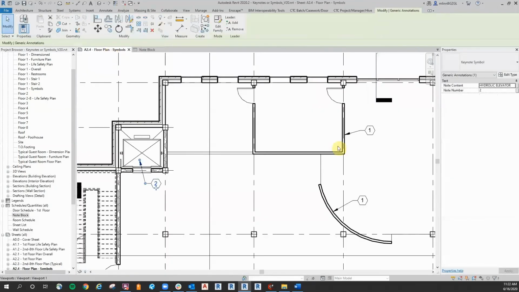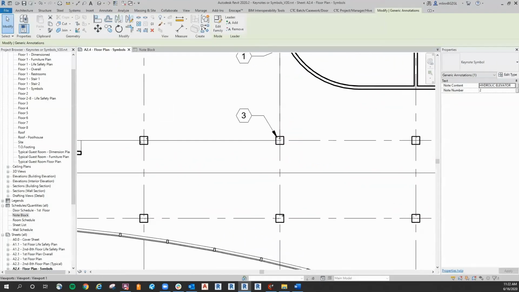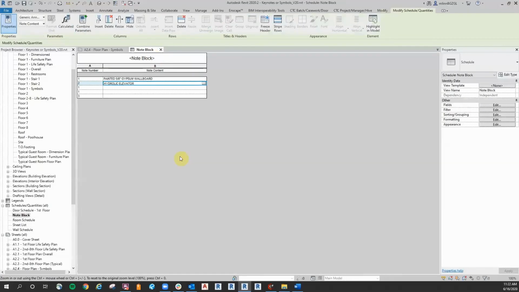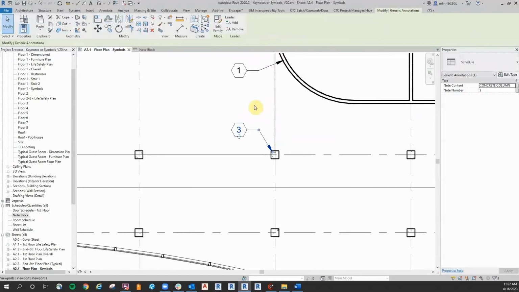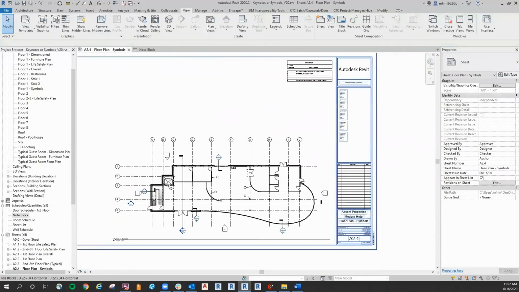Jump back here. Number 3 was a column. Okay, so I'm going to go back to my note block, and in the number 3 row, I'm going to say concrete column, RE structural. Okay. So we have all 5. It says 1, 2, 1, 1, 3.